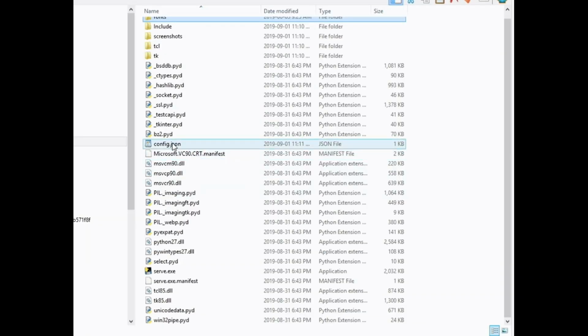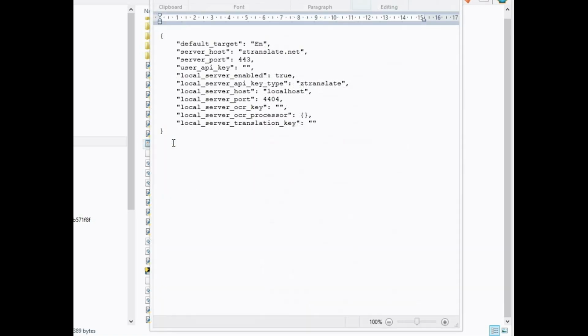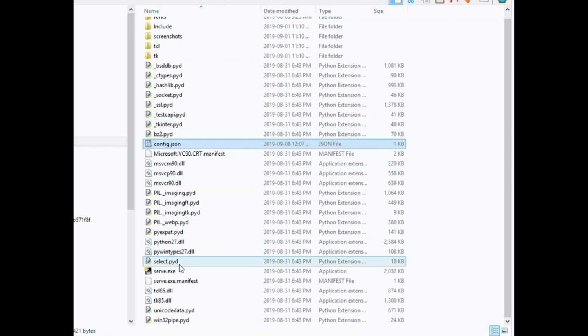Now that we have it extracted, we open up config.json in WordPad like so, and then copy in the ztranslate.net API key from the settings page. We then run serve.exe, and we should see it running like so.